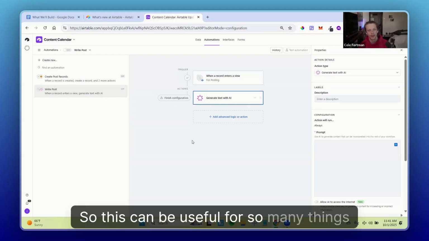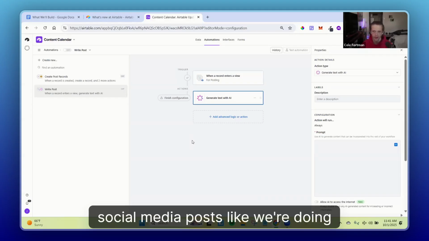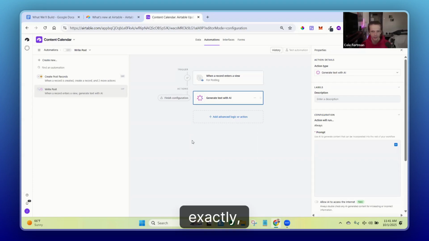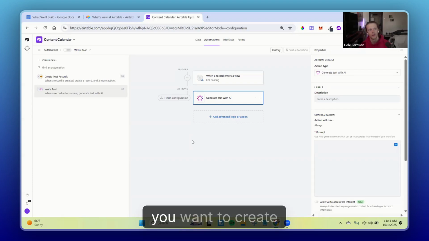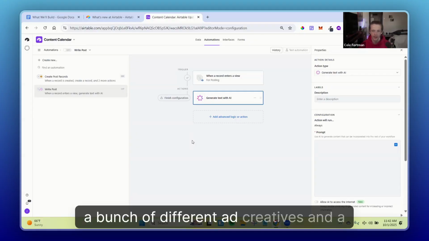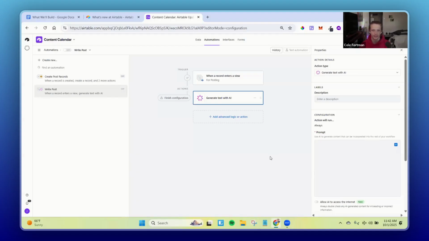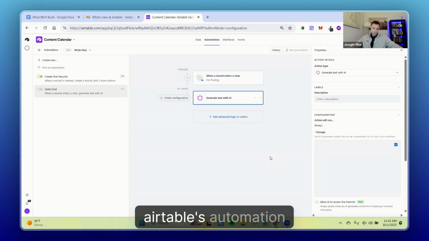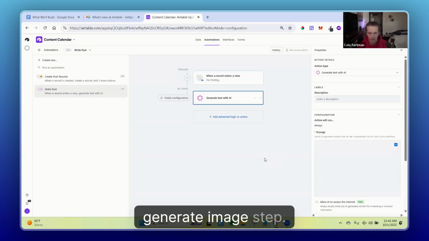So this can be useful for so many things, from communications, like drafting emails, drafting messages, drafting social media posts like we're doing right now. It's also good for summarization, too. Or for the images, let's say you want to create a bunch of different ad creatives and A/B test different things like text, font size, background color, anything like that. You can do that very easily with Airtable's automation tool within the generate image step.